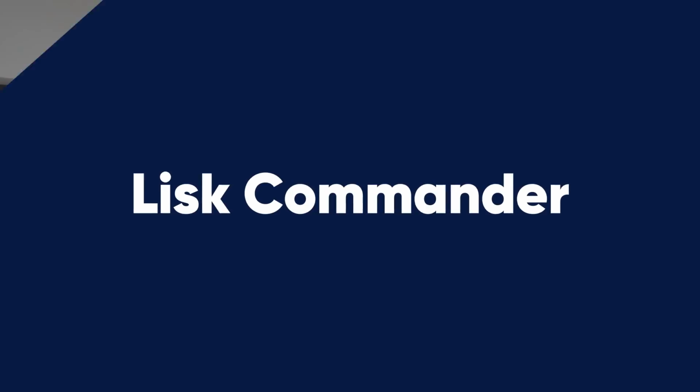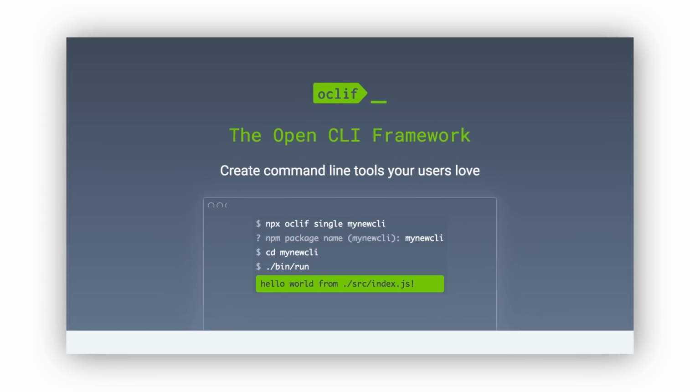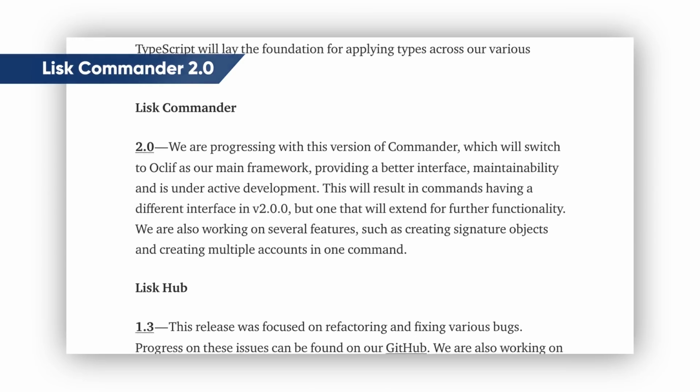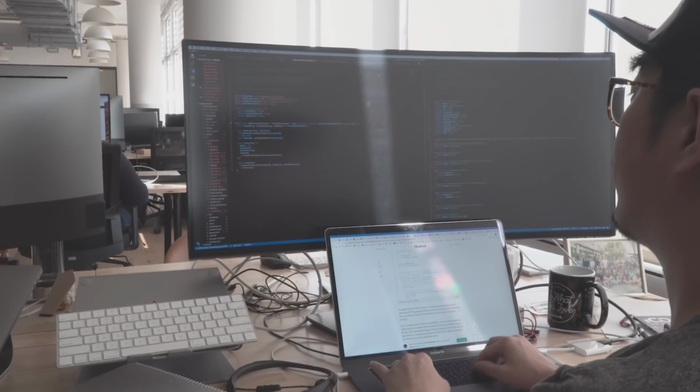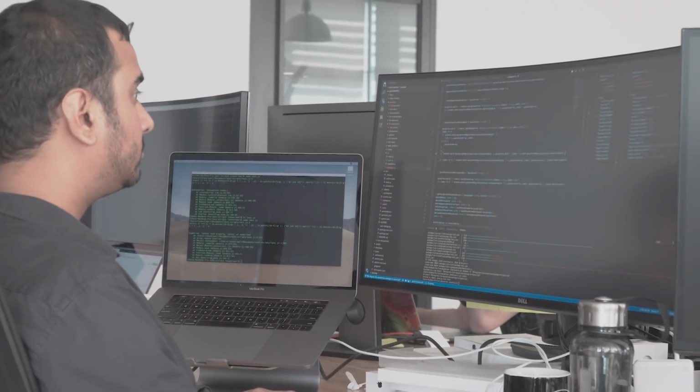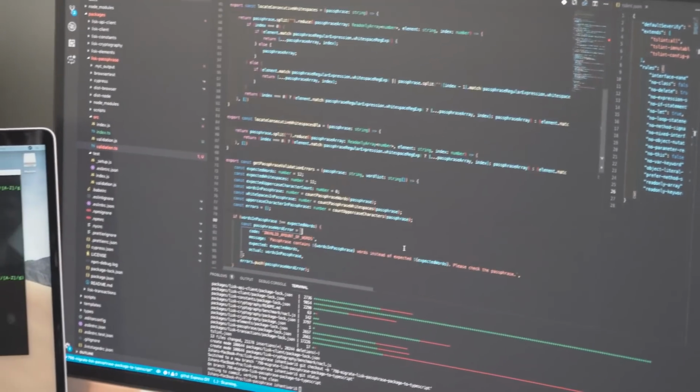For Lisk Commander, we're in progress of the version 2 release. In version 2, we have changed the framework of the commander to Oclif. Commands will look a lot different, but it will be cleaner and more extendable for the future. Also in 2.0, we added features and bug fixes like creating signature objects and creating multiple accounts in one command.